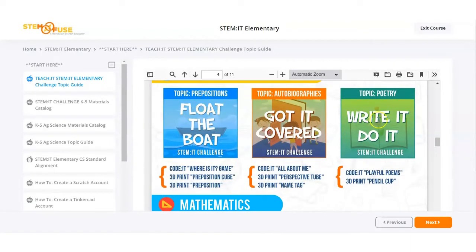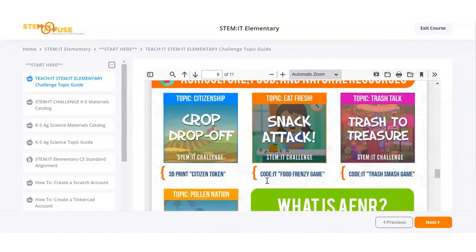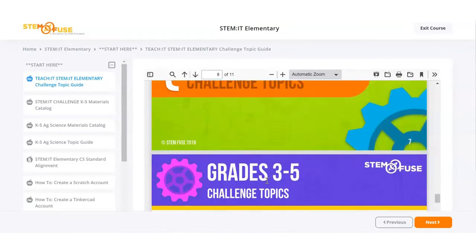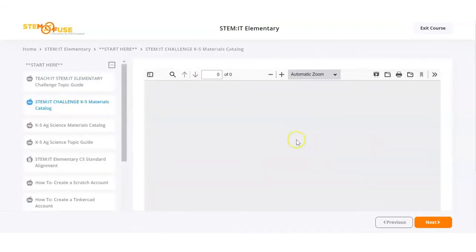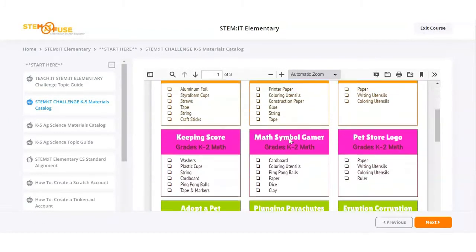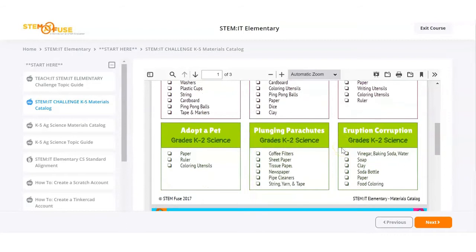Here's an example of some of the lessons. As you can see, there is a STEM lesson that's going to integrate the engineering design cycle, a coding lesson, and 3D print lessons. And this is true for all subject areas, again, in grades K to 5. Our materials catalog shows you that the materials utilized are things that you can easily have in the classroom, or if you're teaching this via distance learning, materials that students are most likely to have at home.